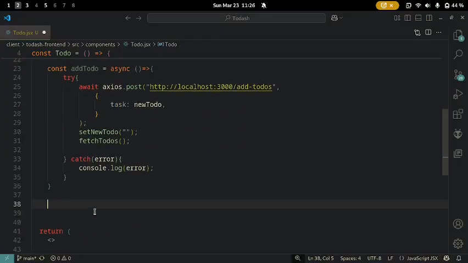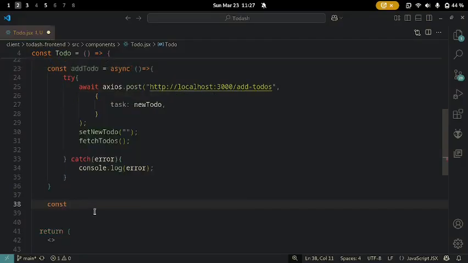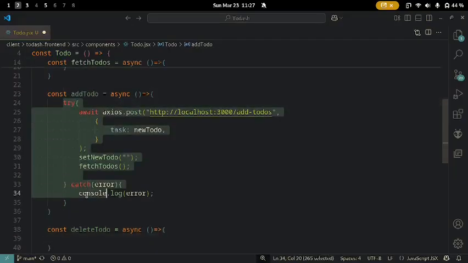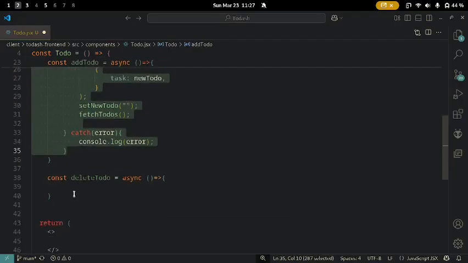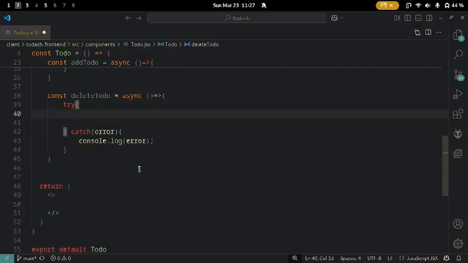Then let's do another easy function. So let's say const deleteTodo. We want to delete a to-do list item. Again, same logic, async function, arrow function, and then the same try catch. So we'll just copy paste, and then we'll remove all the code in the try block. All right. So now we need to send a delete request for the to-do that we want to delete.